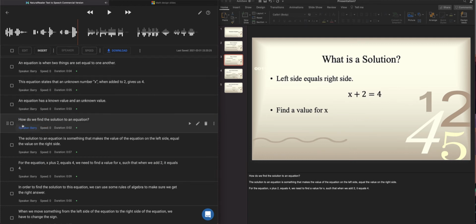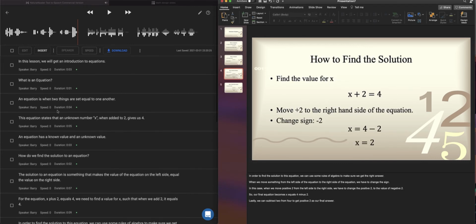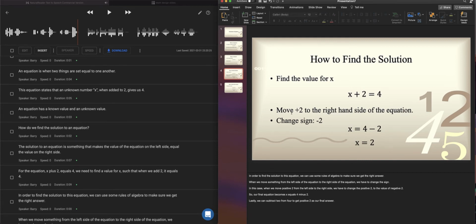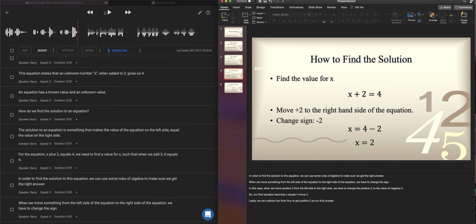It says, how do we find a solution? I think the how part is... No, I think that was okay. I was going maybe one step slower. I'll continue that. Sorry about that.